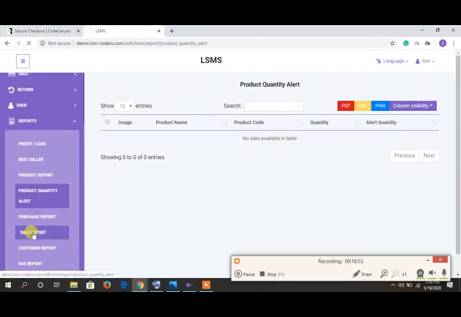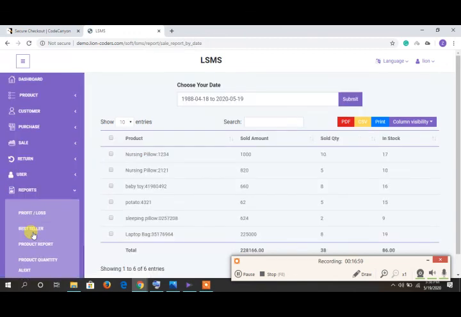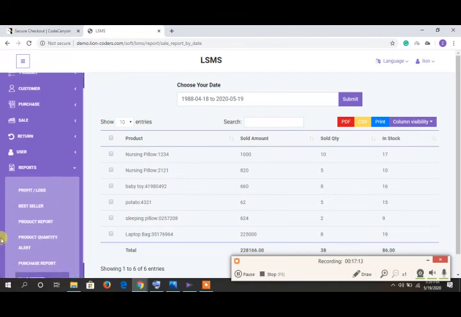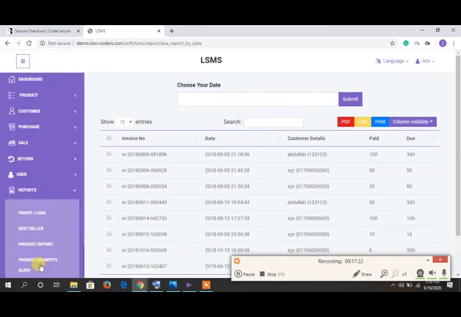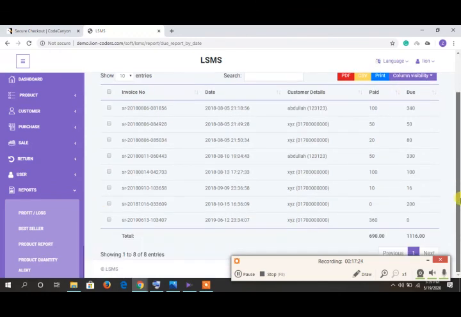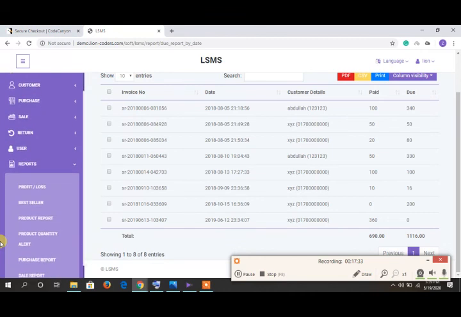You can see the sales that you have done until now. For laptop bags, the total sales that you have done is 225,000. This is sales, this is not the profit. Quantity is 8 and stock is 19. You can also see the customer report. You can see the due report. Due reports are for customers that have not paid you. So you can see that maybe this customer like Abdullah has paid you 100, but there's 314 due from him.